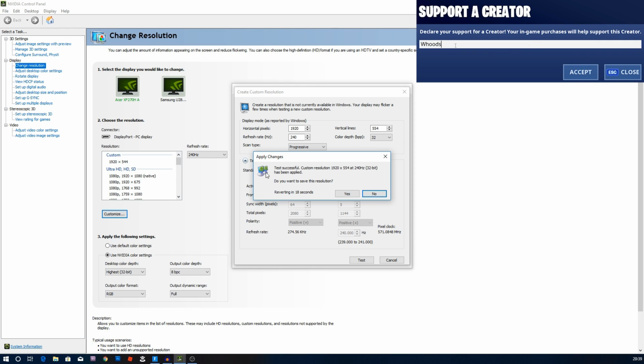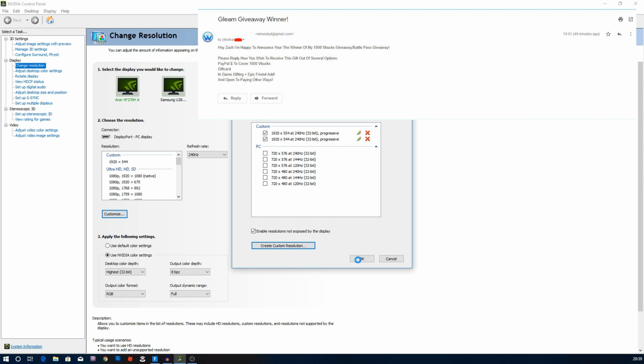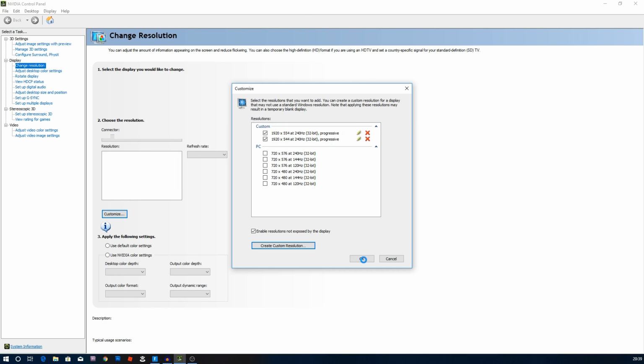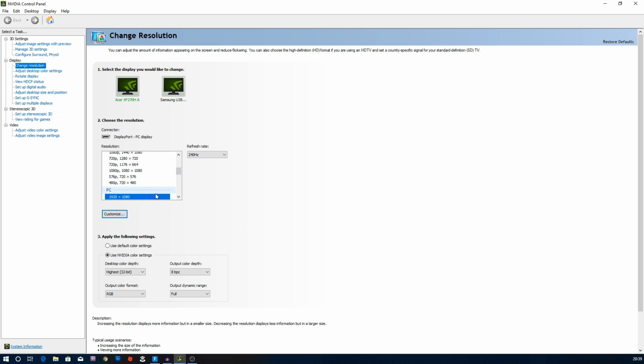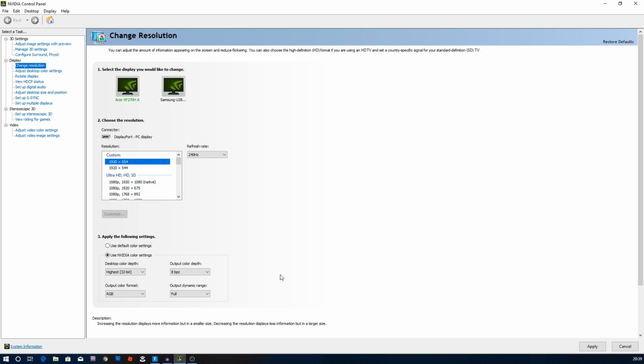Once you hit test, it should say whatever, and you want to hit yes, and then hit OK after it all finishes rendering out. So now you're just going to hit OK on your actual custom resolution thing. Then scroll all the way up to the top and click on the 1920 by 554, and make sure you're selecting the right monitor for this. If you have two monitors, make sure you're selecting the right monitor, and then click apply down the bottom right corner here.